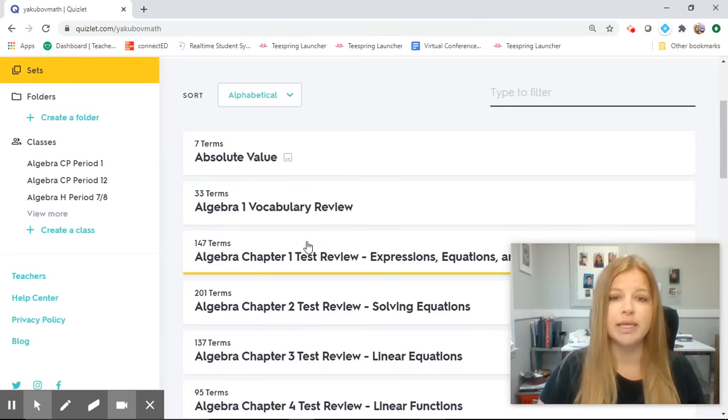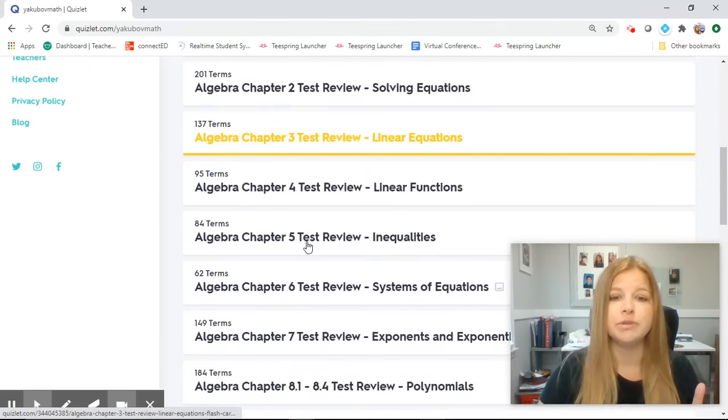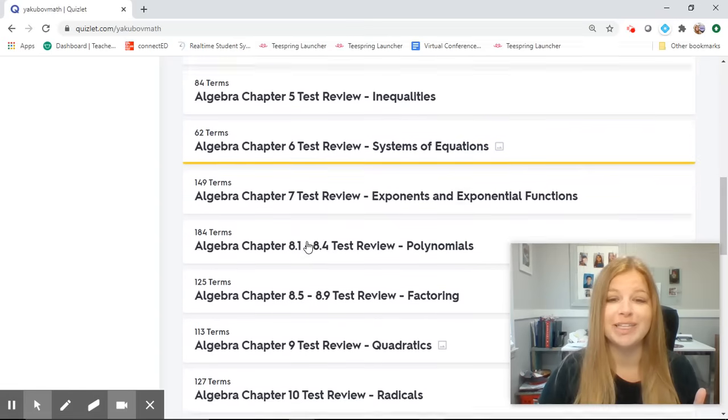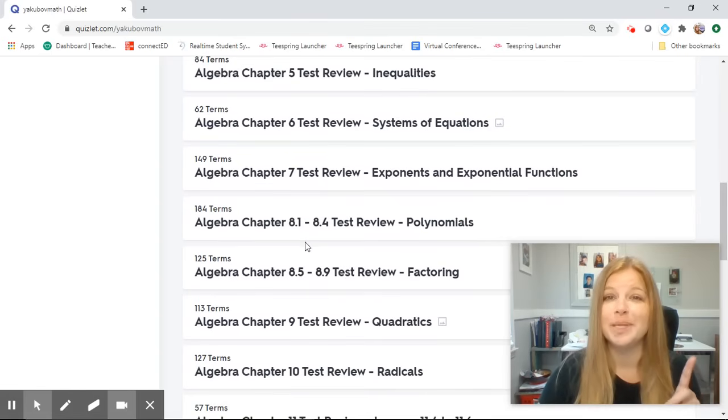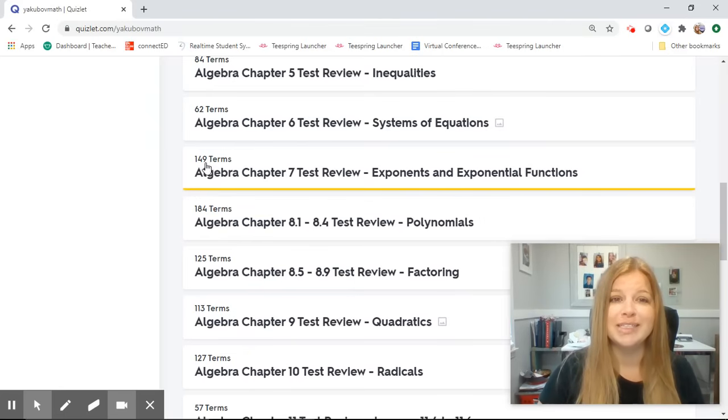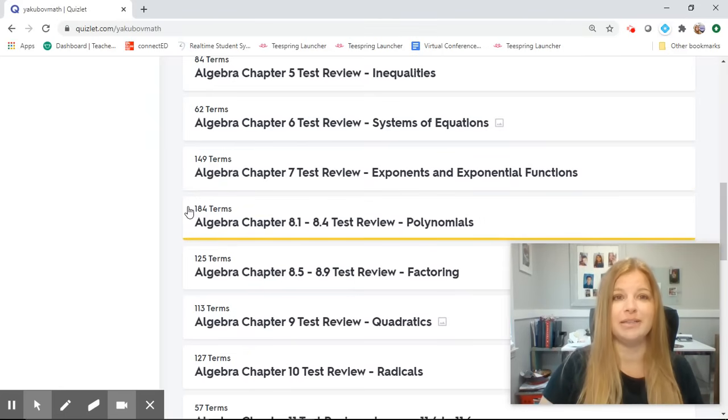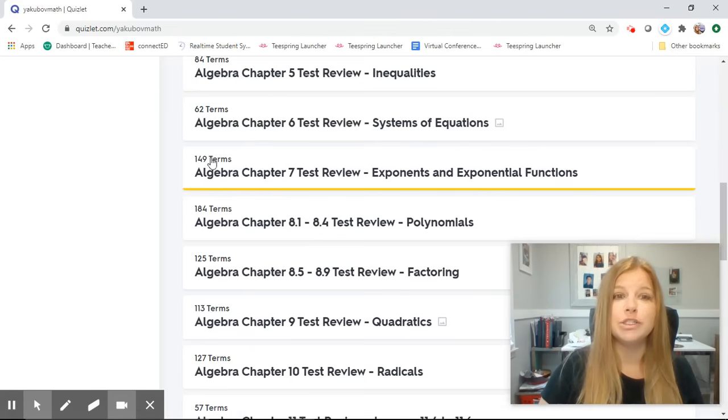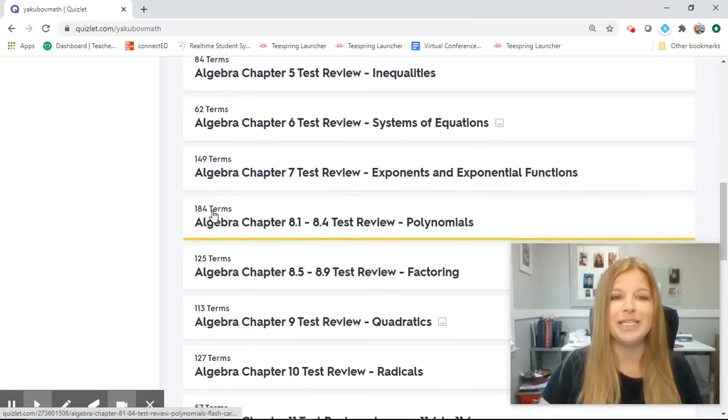So my students log in, they can see all of my chapter reviews. I have them posted for the entire year, which is always something parents love to see, because now a student never has to know, what do I need to study for this test? What do I need for that? It's already all there. You can even see above each study set how many problems I've entered in. So 84, 62, 149, 184.